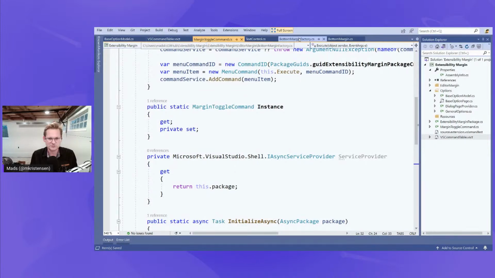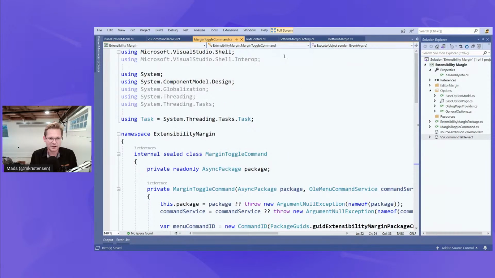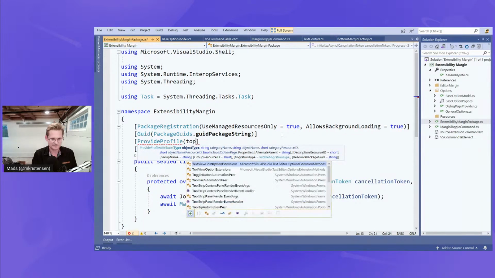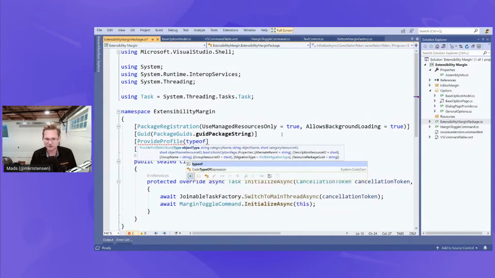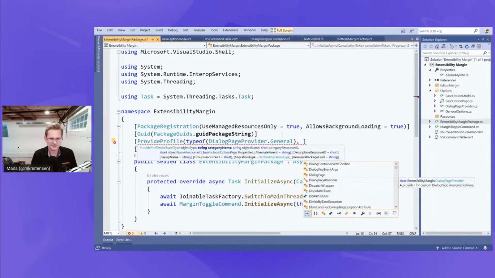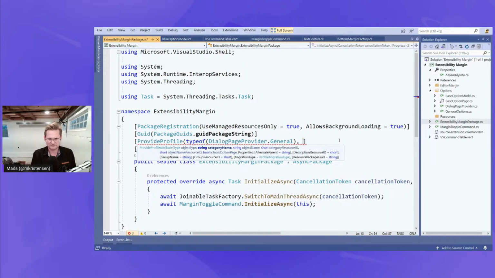Why did that not execute? Oh, I need to say on my package, I need to register my options. So provide profile. And this is type of, what did I call them? General options or dialog page provider.general. There we go. And string category name. Should we give it? Category.